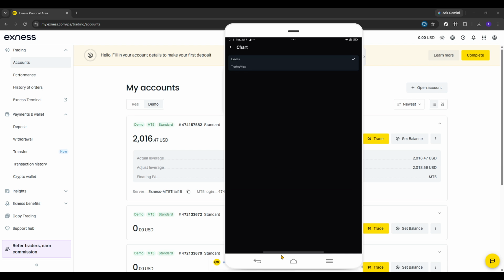If you don't see the change right away, simply stay on the symbol screen for a moment or revisit the chart section to confirm that Exness is selected. It's also a good idea to make sure your app is updated, since menu layouts can vary slightly between versions.